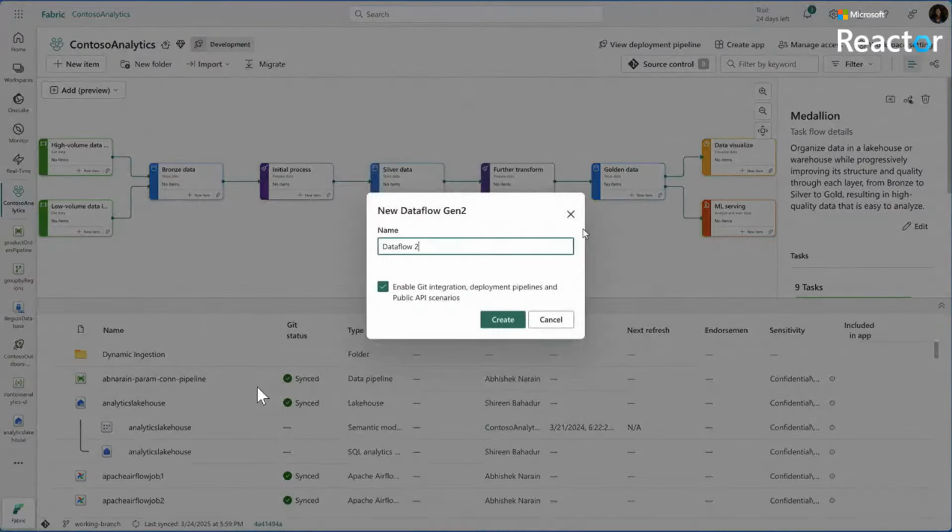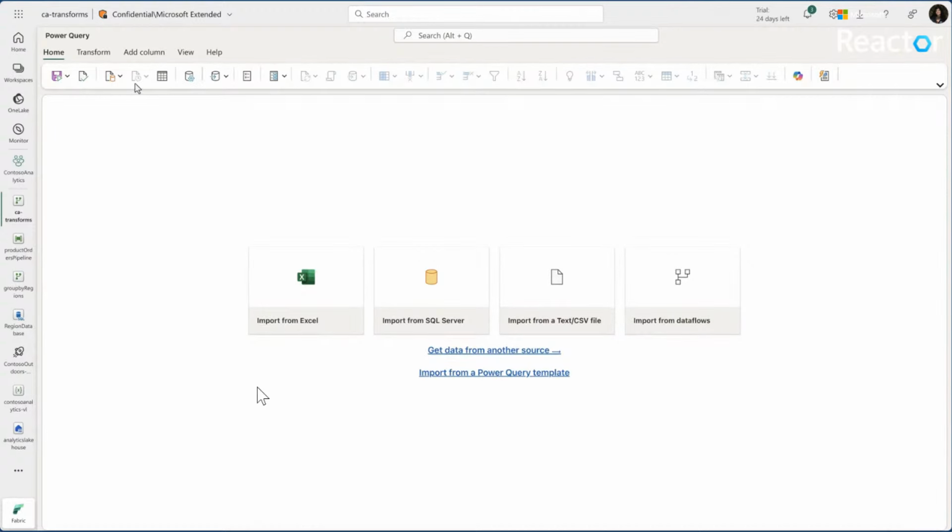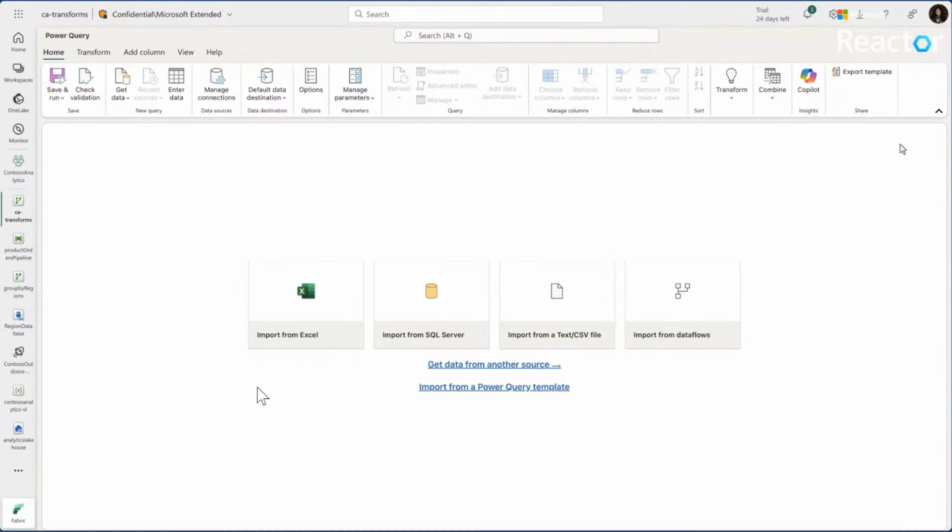Let's click New and create a Dataflows Gen2 item. Right away, we can see that this data flow will have Git integration enabled and support parameterized invocation via public APIs. Let's give it a name and hit Create. Now, inside the Dataflows editor, we've introduced a few enhancements to improve the transformation experience. First, a streamlined toolbar. We've reduced it to a single line for a cleaner, more focused workspace. If you prefer the previous view, you can always toggle the ribbon back.